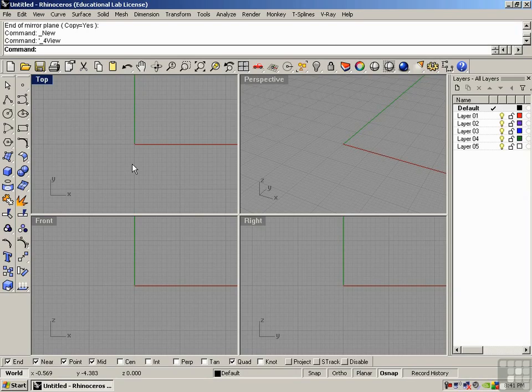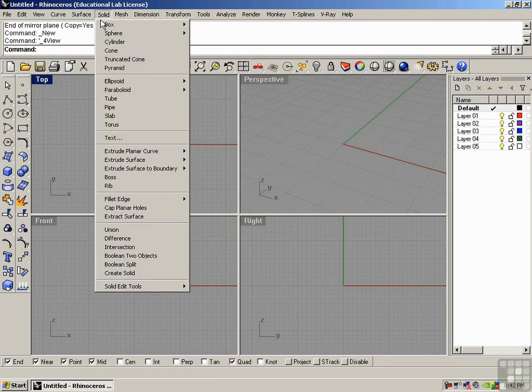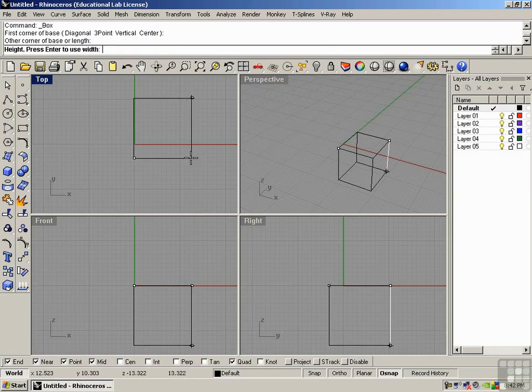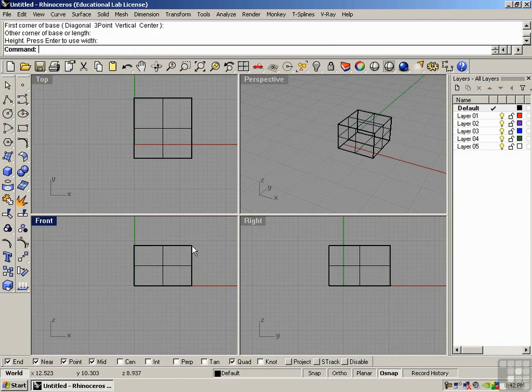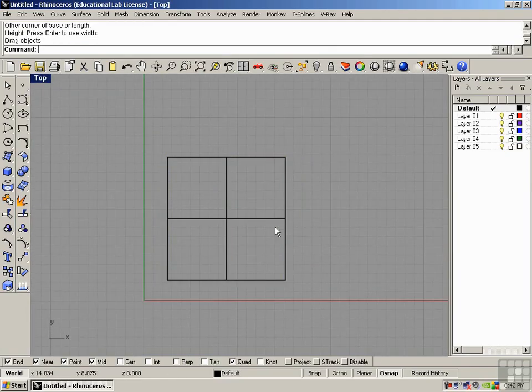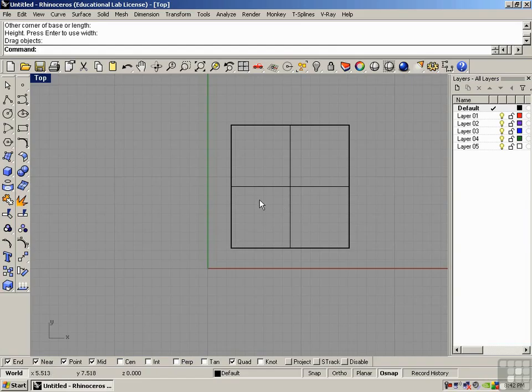In this video, I'm going to show you how to use the rotate command. To do this, I'm going to toss out an object in 3D space. So I'm just going to build a box from the solid menu. First corner, the other corner, come down in the front view and click for the height. And now I can go into the top view and I'm just going to drag this box out here. So now we have our box.